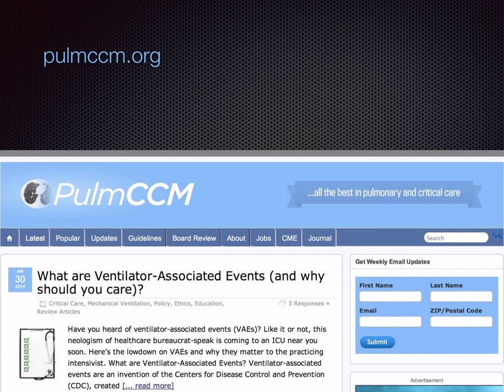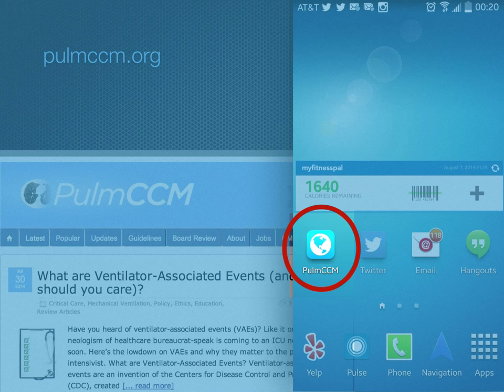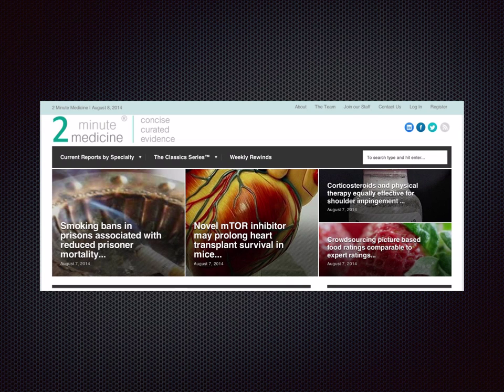It's very easy to bookmark these sites, by the way. If you have an iPhone or an Android, you can essentially save these as desktop bookmarks, and they look like icons now with all of the updated iOS and updated operating systems for both Android and iPhone. So the user experience is pretty much the same. 2-Minute Medicine, great little website for doing quick reads and quick reviews.